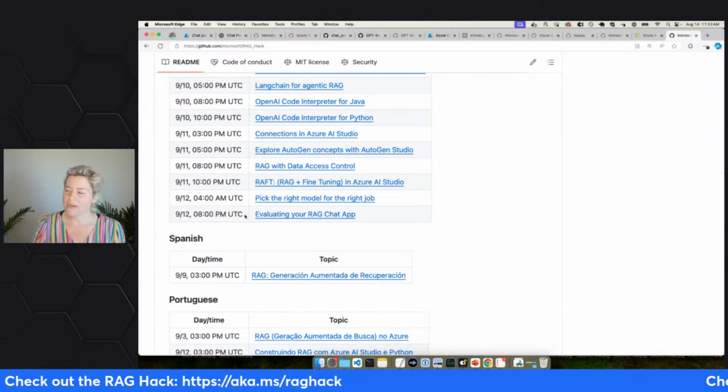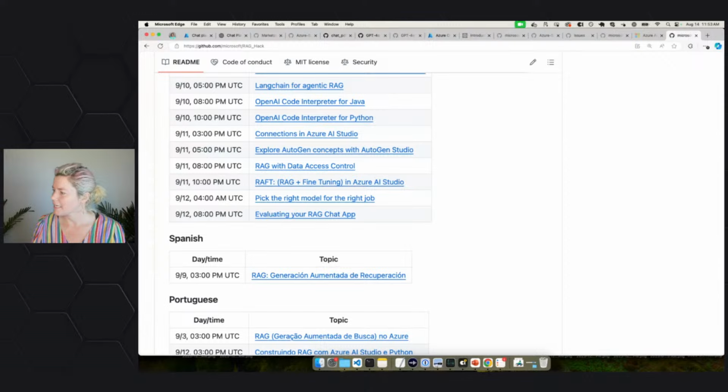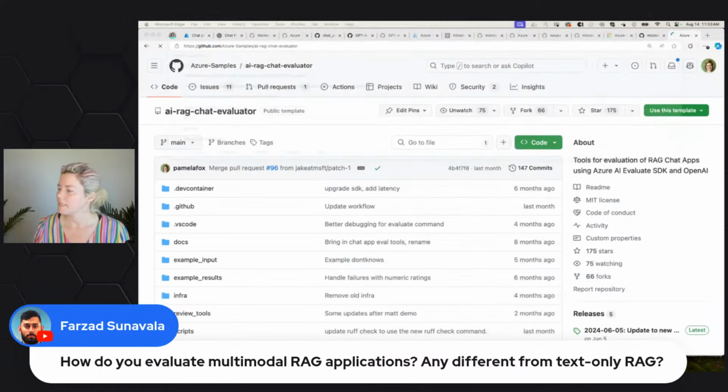So evaluation. There was a question about evaluation way back. I don't even know if I can find it, but I think the question was, how do we evaluate when we're doing vision? I have not evaluated with vision yet. The reason is that typically with evaluation, I do have an evaluator repo. It's this one. We'll stick that in the chat too.